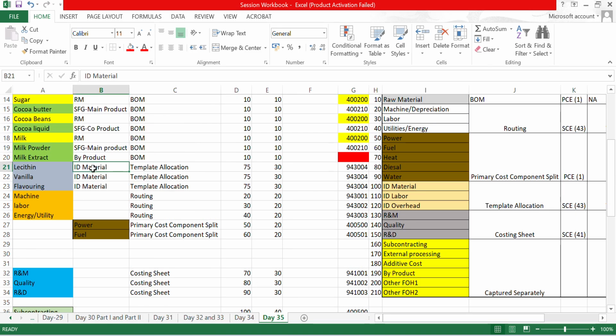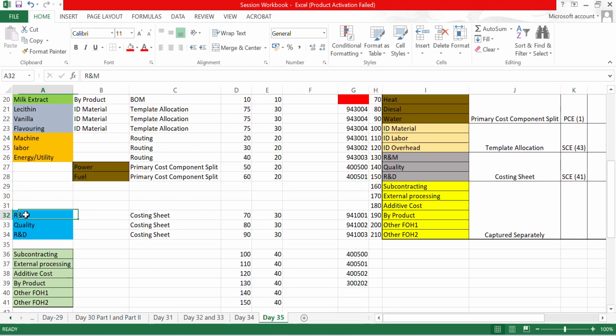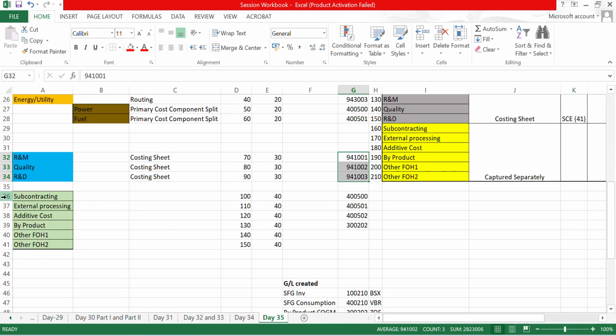The next is the indirect material, which includes lecithin, vanilla, and flavoring. For this, 943004 is the GL account that I have created and assigned. For the machine, labor, and energy and utilities, there are 3 different GL accounts: 943, 1, 2, and 3. For the power and fuel, we have 400500 and 400501, 2 different GL accounts that are assigned. For the repair and maintenance, quality, and R&D, also we have 3 different GL accounts: 941001, 2, 3, which are the GL accounts that are assigned. Similarly, for subcontracting, external processing, and additive cost, we have these 3 different GL accounts: 400500 series.